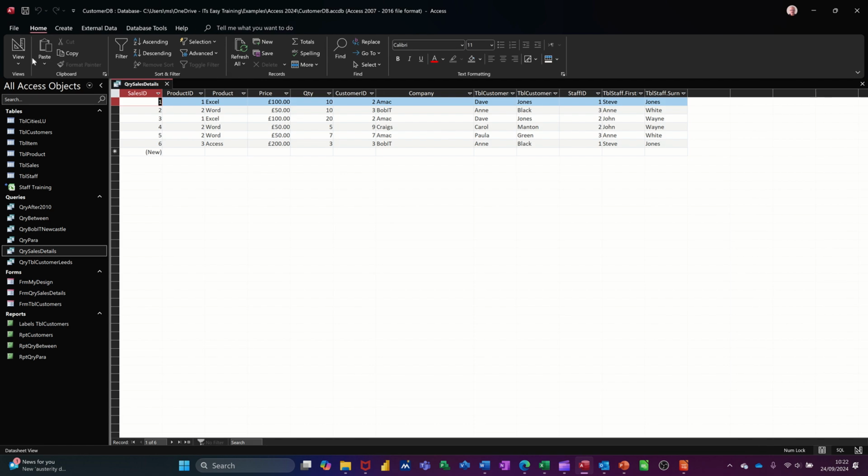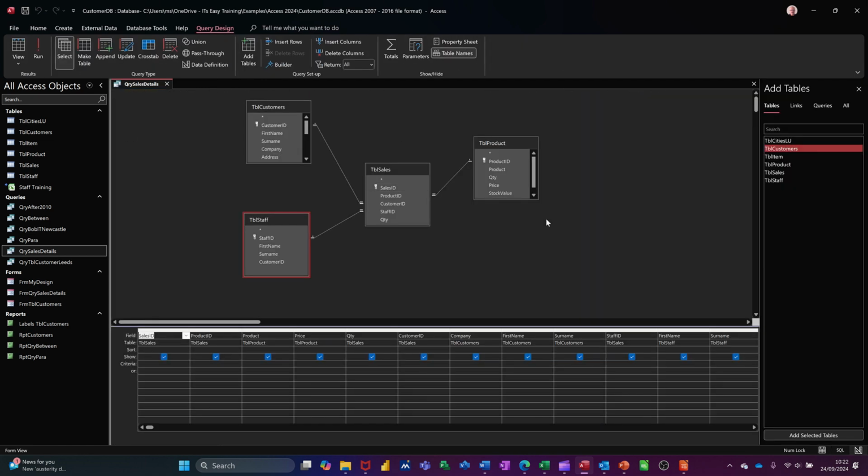If I go into design on that query, you can see that that is the same as the relationship window that I've already created. Now, from a previous video, I've added the company field here. So I want to do this report by company, so I've just added that into this query.